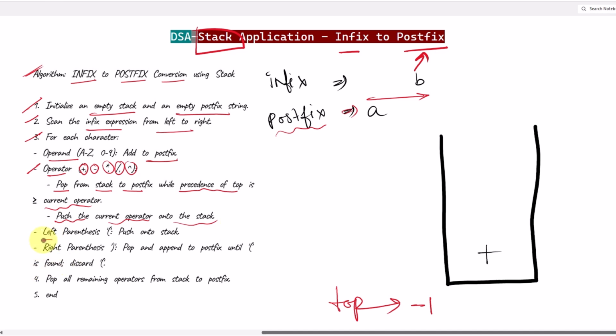Now if we find any left parenthesis, the opening parenthesis, in that case we're gonna push that parenthesis into our stack. And if we find any right parenthesis, the closing parenthesis, in that case we're gonna pop all the operators from the stack and append them to the resultant postfix string until we find the opening parenthesis in the stack. And then we have to discard the opening parenthesis. So we're gonna pop the opening parenthesis.